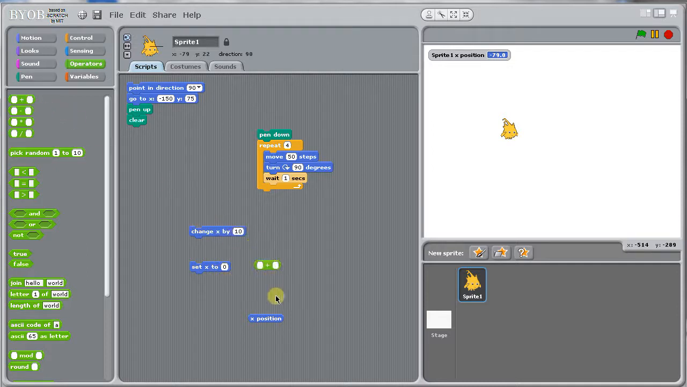So I could do that in BYOB by saying plus the current x position and 10. Add those two up. So my current x position is negative 79. I want to add 10 to that, and I get negative 69. And that's going to be my new value.